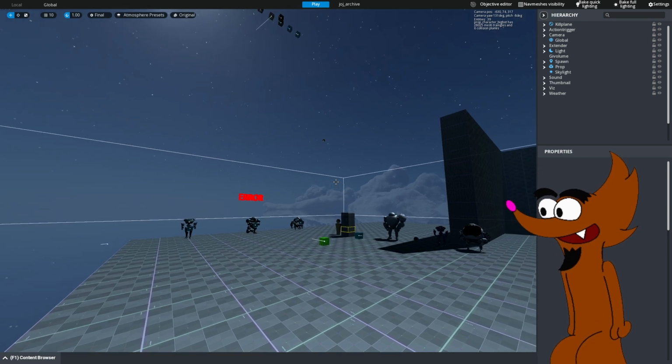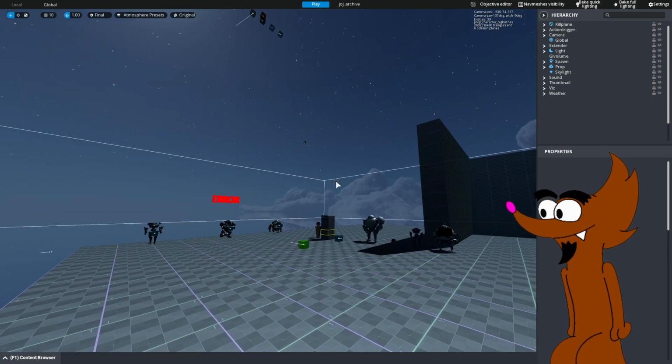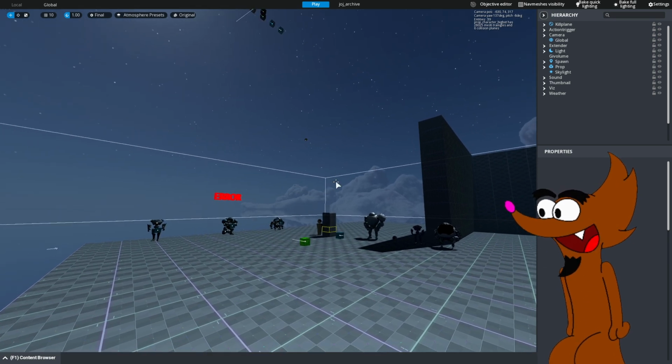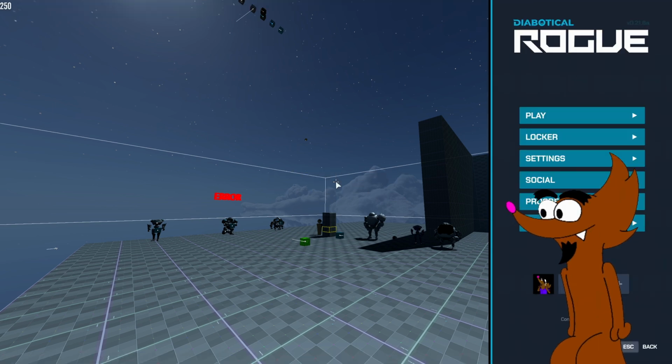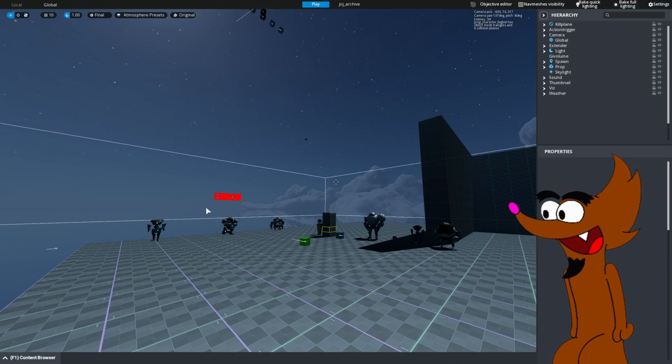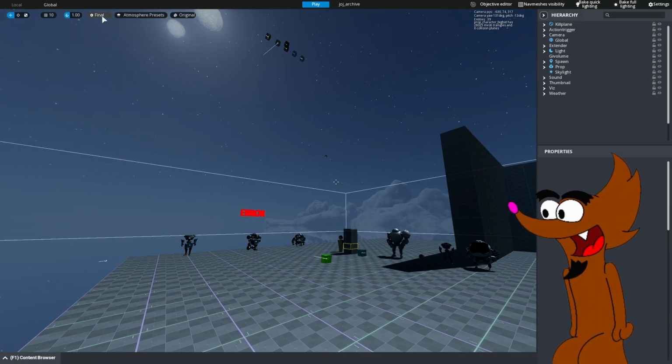Control Z to undo things. Control C and Control V for copy and paste. And you can rebind those to other things in the settings tab. So yeah, we did atmosphere presets.